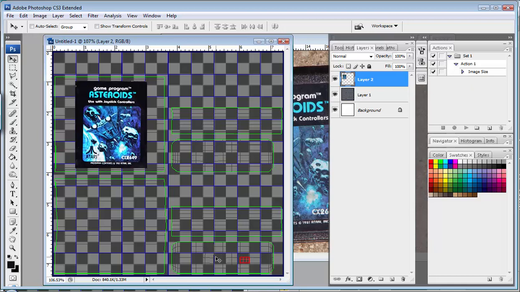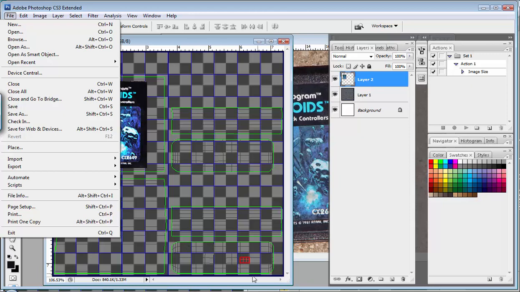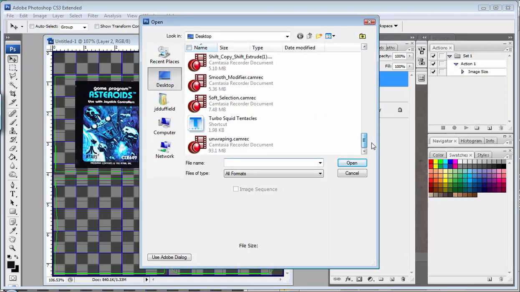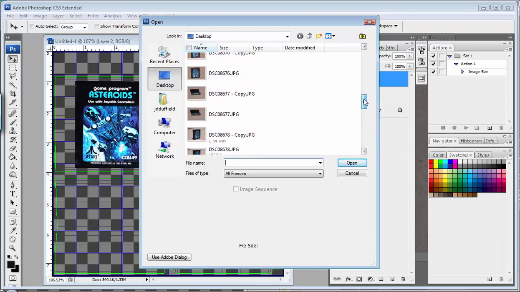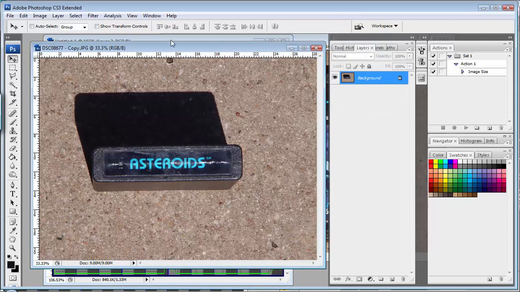And I'm also going to create our label here in the top face here. So let me say open, and see if I can find the top label. Go ahead and I'm going to marquee that and say edit, copy.